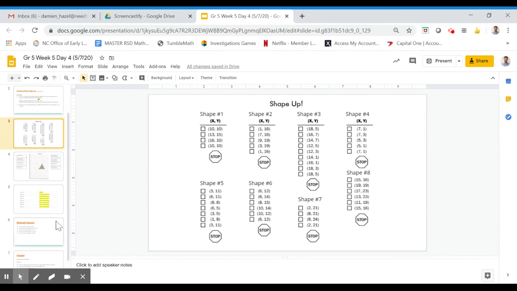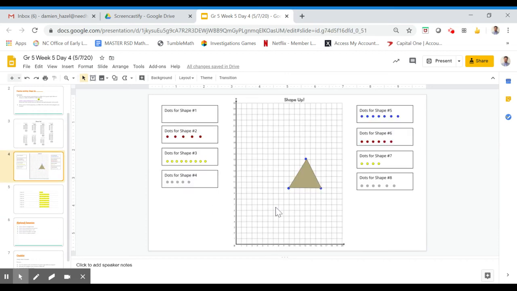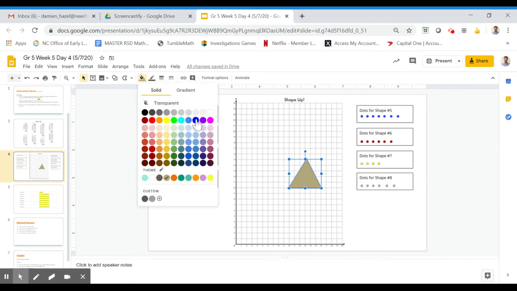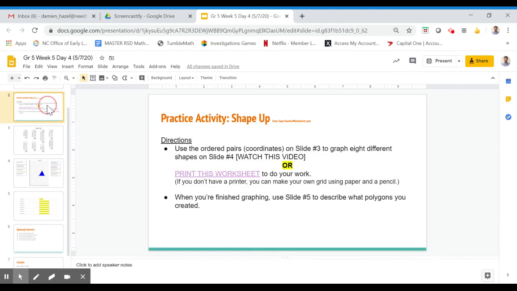But I also noticed on slide 6, this is an optional item, but it says color all the triangles blue. If I wanted to do that, I go back to slide 4, I click on the triangle, and I go to this paint bucket, and I choose blue, and it'll change my triangle to blue. Of course, if you prefer not to do this on the slideshow, you can go back to slide 2, print the worksheet, do it with pencil and paper, and send that to your teacher.